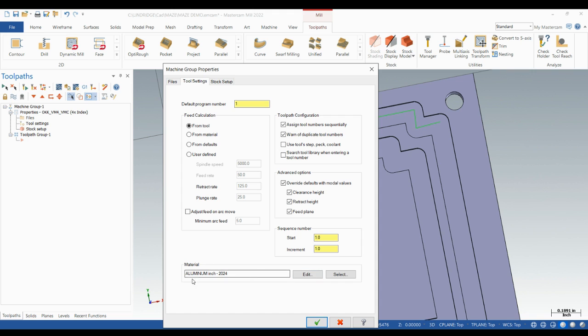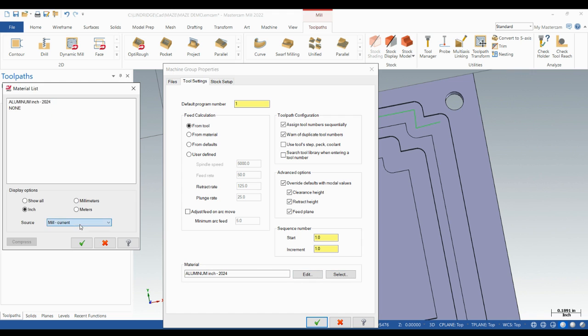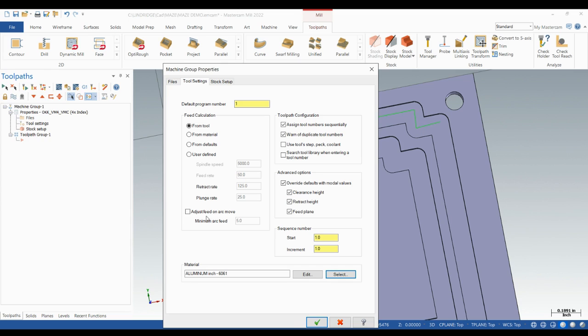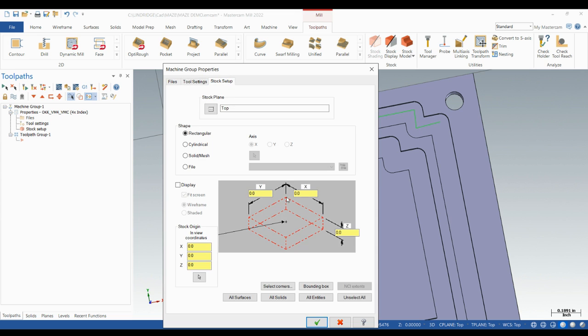The other thing I want to do is select my material, and because this is a 6061 material, I'm just coming over here with this new menu, selecting library, selecting aluminum 6061, and clicking OK. So there's that. Once I've got this all set up, I'm going to go to stock setup. I'm going to pick this as my origin. And because I'm lazy, I'm going to pick all solids. That's going to pick all the solids and populate this with my 2 inch by 2 inch by 1/2 inch thick maze, which makes life really, really easy for me.